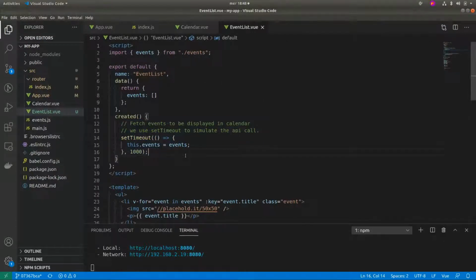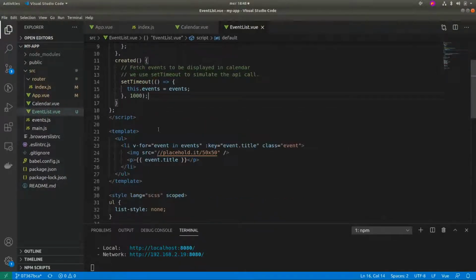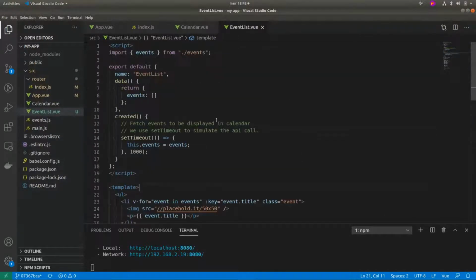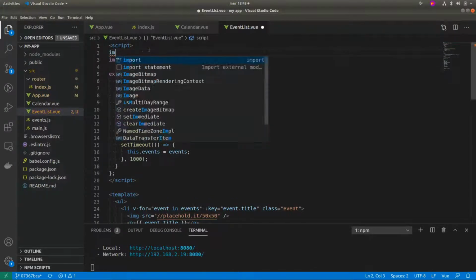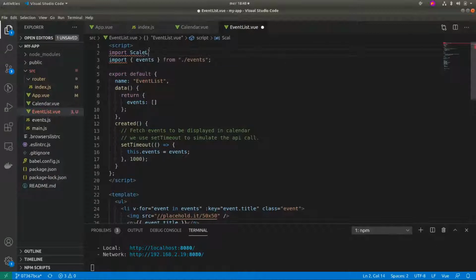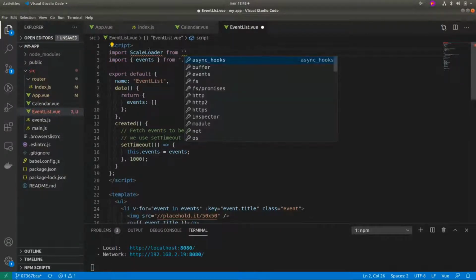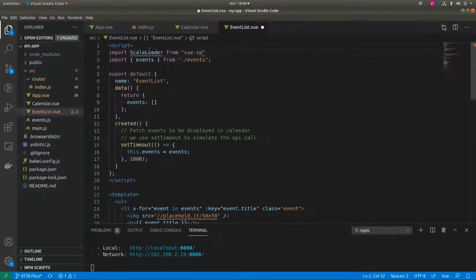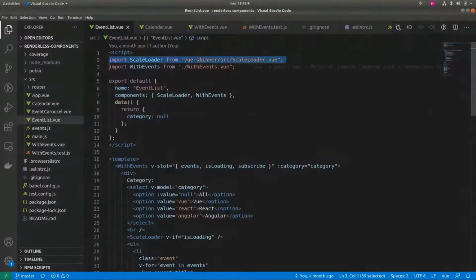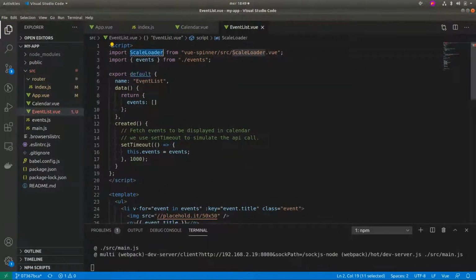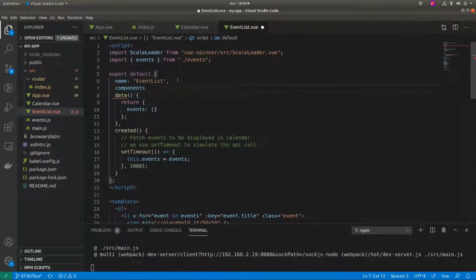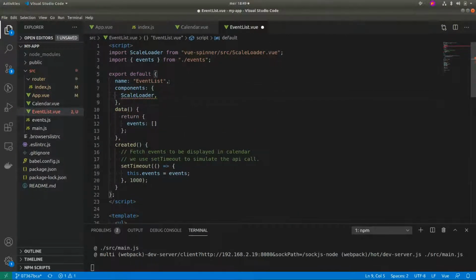Let's add another feature before moving to renderless components. I want to display a loading state. So while we fetch the events, I want to display a nice loader. And for that, I'm going to use a spinner from vue-spinner. I'm going to import the, I think it's the scale loader from vue-spinner. And I don't remember, so again, quickly here and take that one here. Okay, so it's the scale loader. So register the component. It's available in templates.